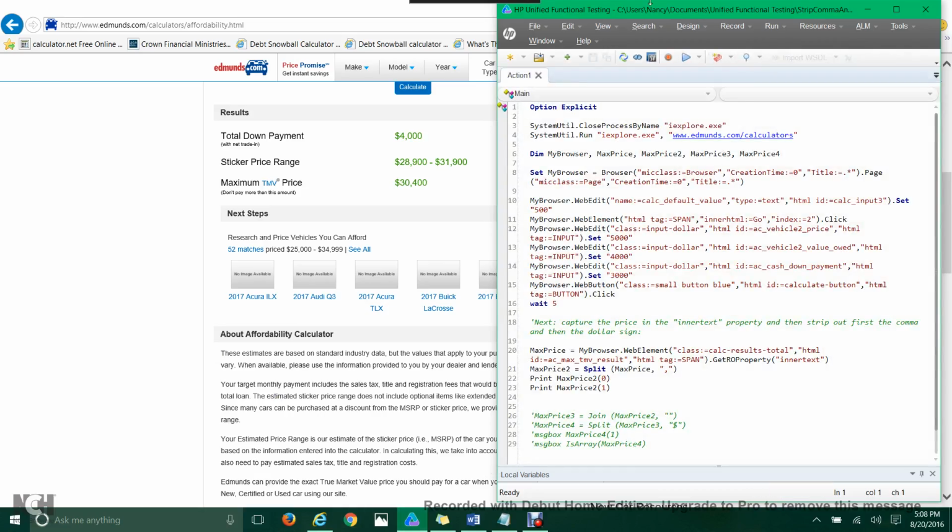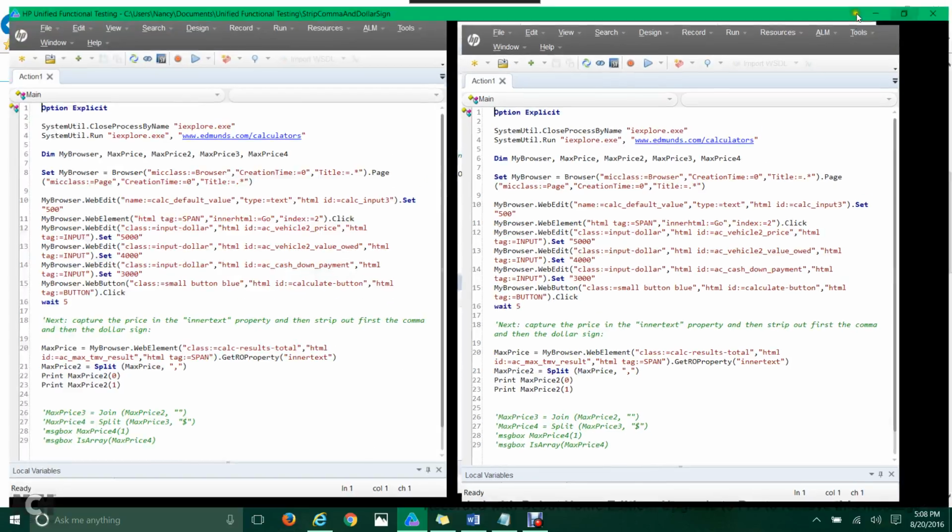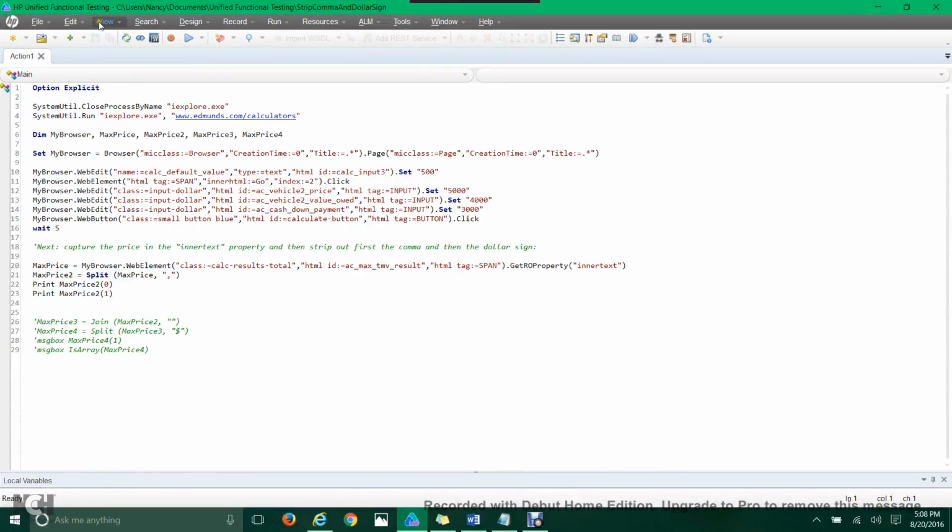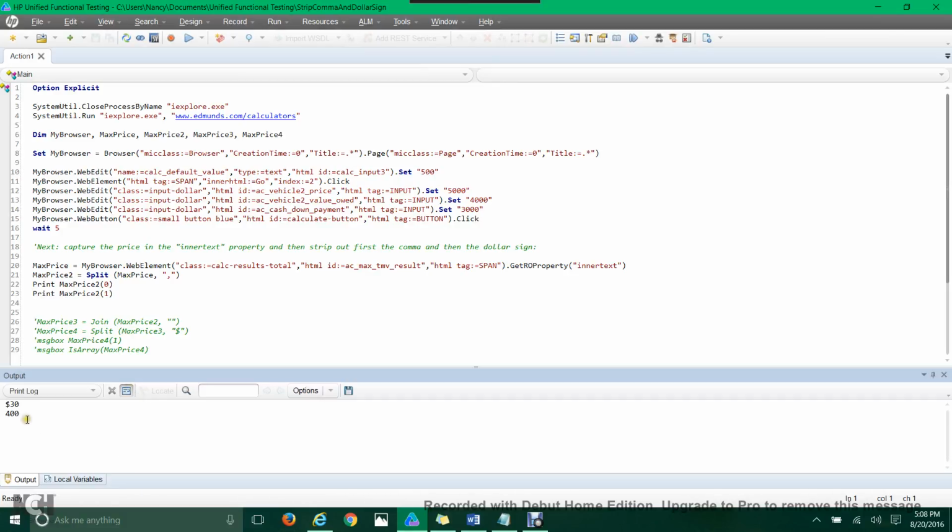Alright, so as you can see, if we look at our output, view output, drag it up, I have split the number 30,400 into an array containing two elements. $30 is in the 0 position, because remember arrays start at 0, and 400 is in the 1 position. Okay, I printed that out for you. Okay, we split it. Now I have to join it back together.